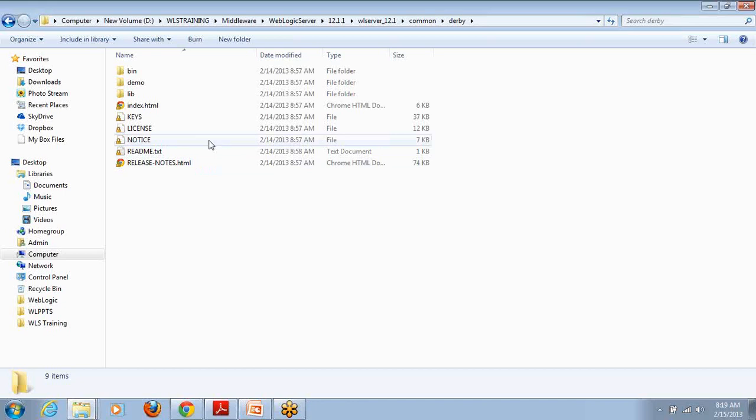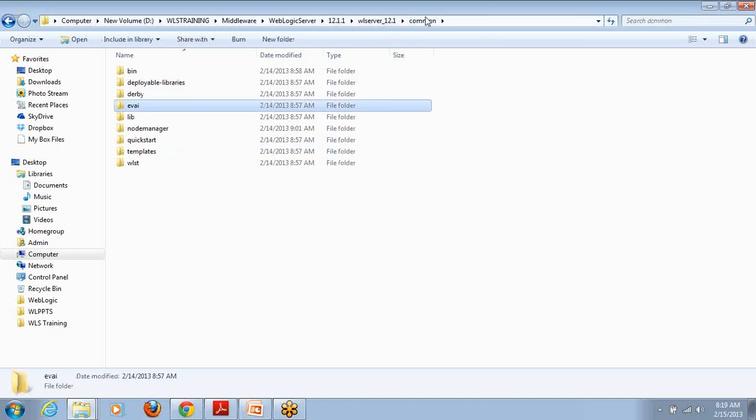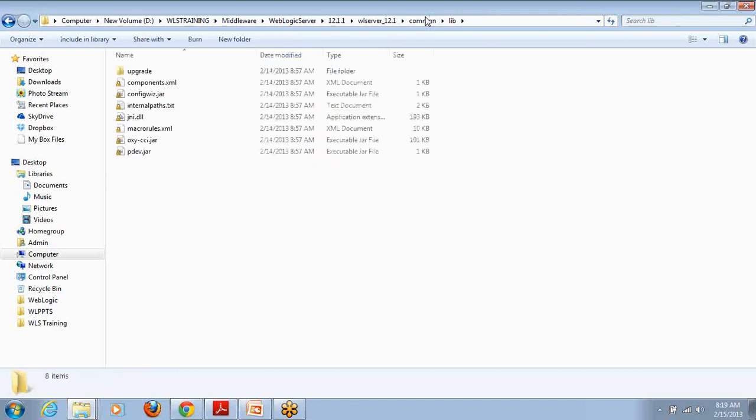And for eval, if you would like to evaluate some kind of software, those kinds of software were copied into this folder, but nowadays they are not providing this. They used to provide some other software, like the eval PointBase was a part of eval, so it's not there nowadays. And these are the library files, so those kinds of things you can use. But normally these files are not used most of the time. These are components, XML, JNI, macro rules. These are kind of high-level files, which we do not really use in the real world most of the time.